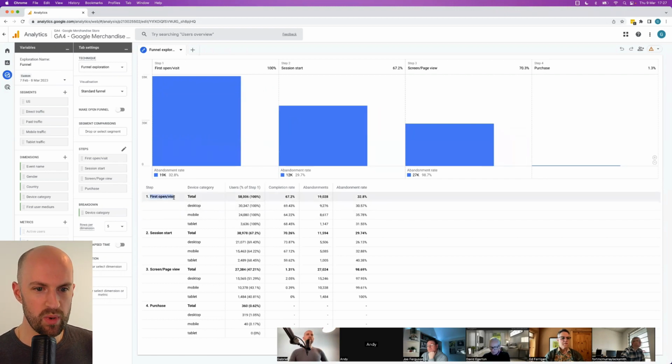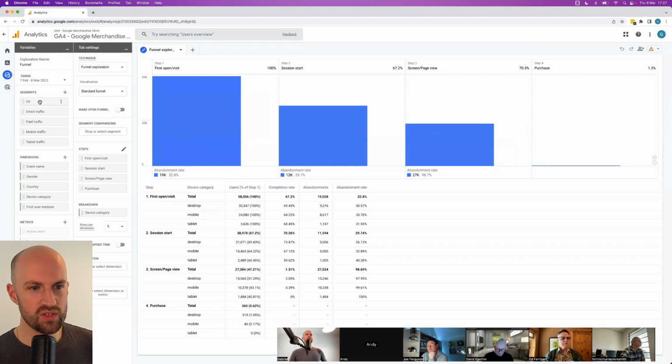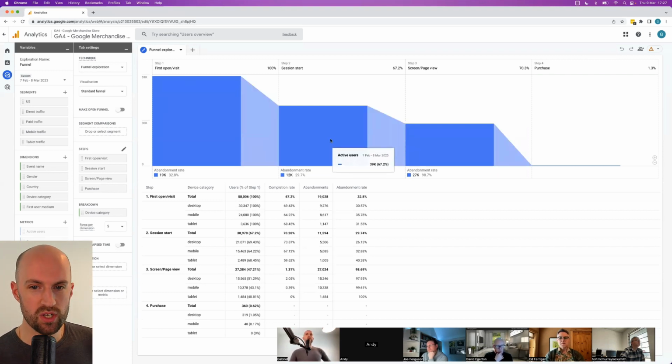You can see first open visit, a session start, a screen page view, and then purchases. So this allows you to really customize that. It can be quite advanced. So I haven't explored it to the extent where I can show you in depth how to create one. It can take some time, but I would definitely recommend going into the funnel exploration and doing that for conversion focused insights.